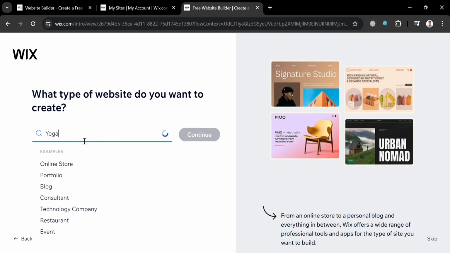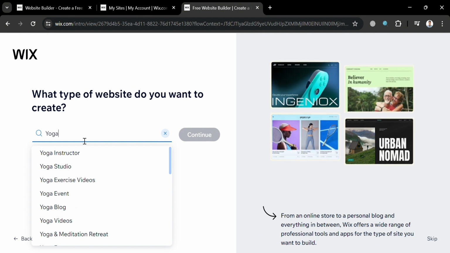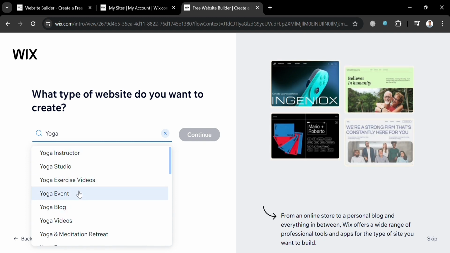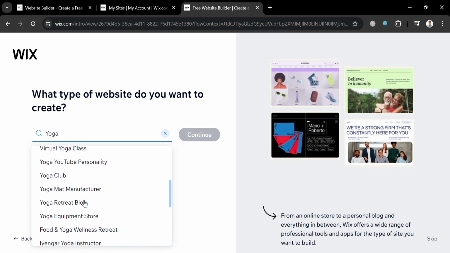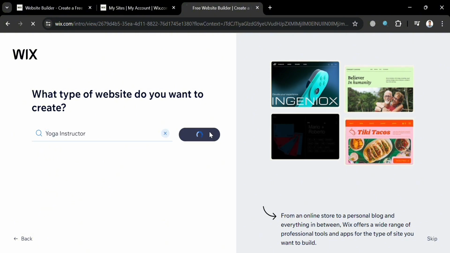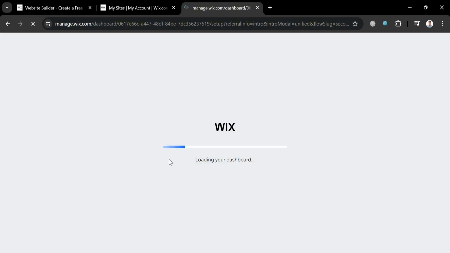After clicking yoga, it will show you the results. We have here yoga instructor, yoga studio, yoga event, blog, videos, and many more. But in those options, I'm going to choose this yoga instructor. Then just proceed by clicking the continue button. After that, it will show that your dashboard is now being prepared, so all you need to do is wait for it to load.